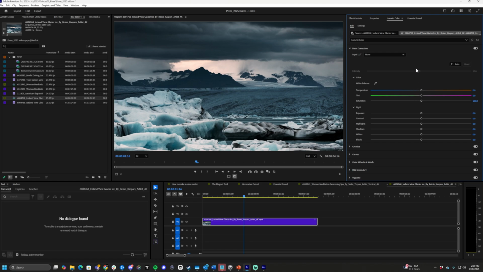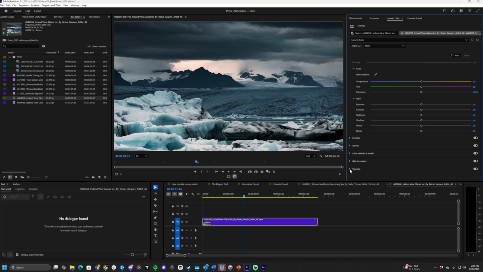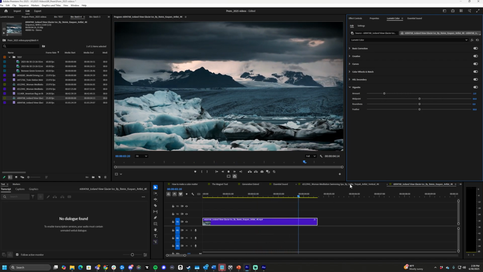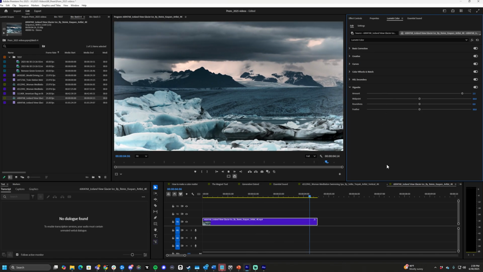Now what we're going to do is we're going to scroll down. There's a tab right here called Vignette. Drop down on this, and you can just scroll the vignette right here. Really simple and easy to do. I've added the vignette. Well, we want to make it white on the edges, make it more snowy.